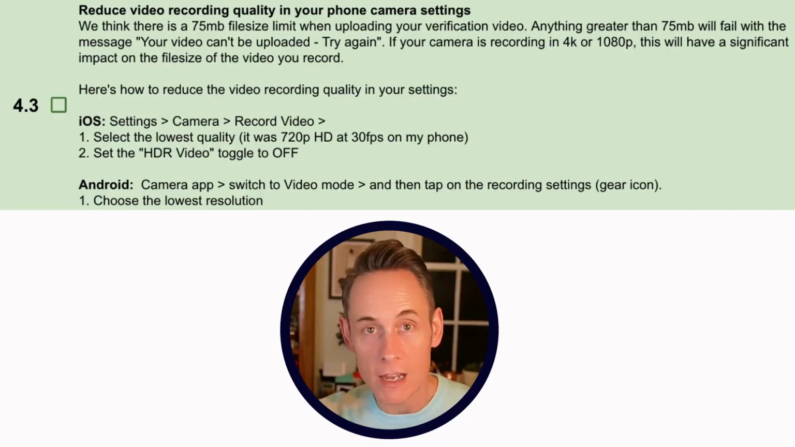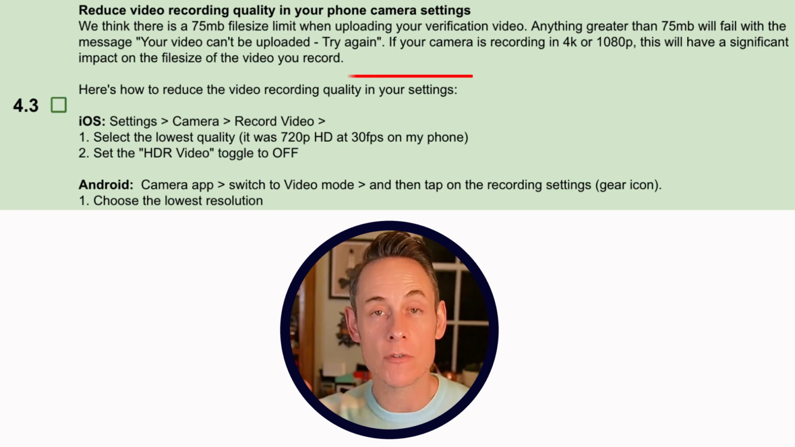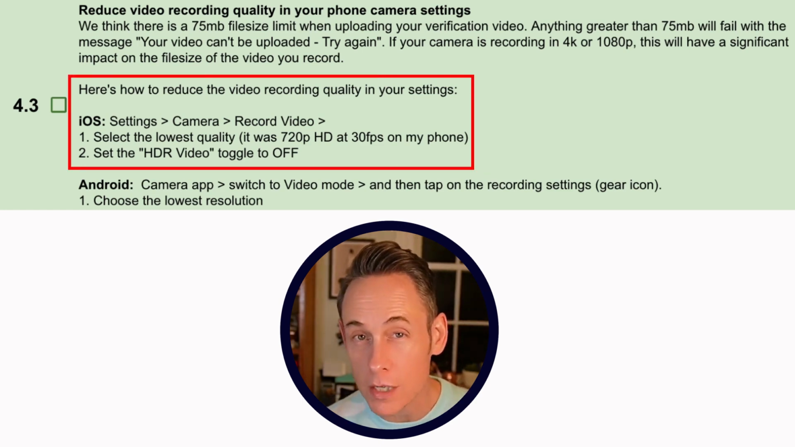3, it can be really helpful to reduce the video recording quality. So if you're recording at like 4K, your video file size will get so big that Google's upload system will choke. So you want to try to reduce that to the smallest quality of video recording that you can get. I have instructions in the checklist.